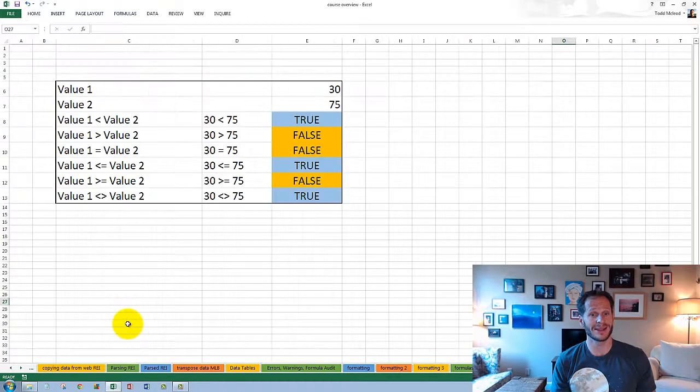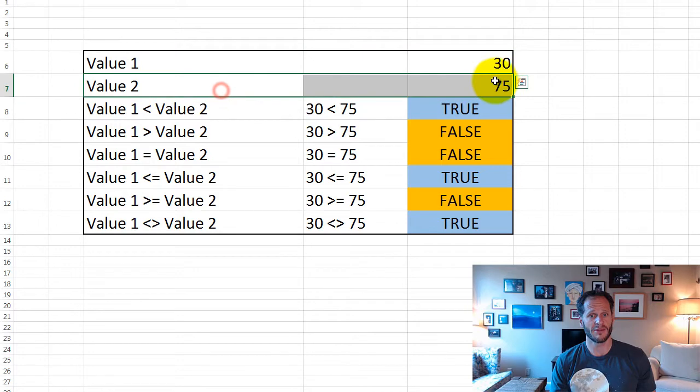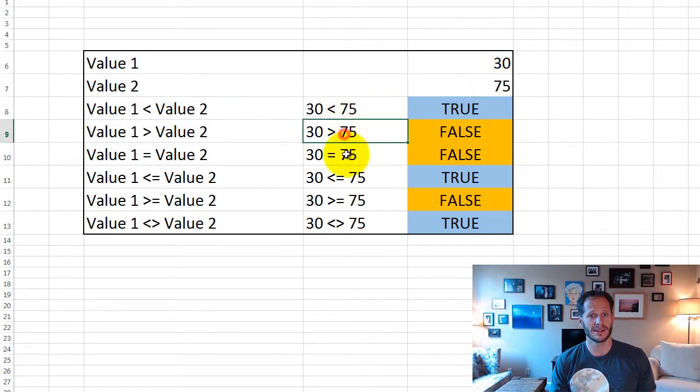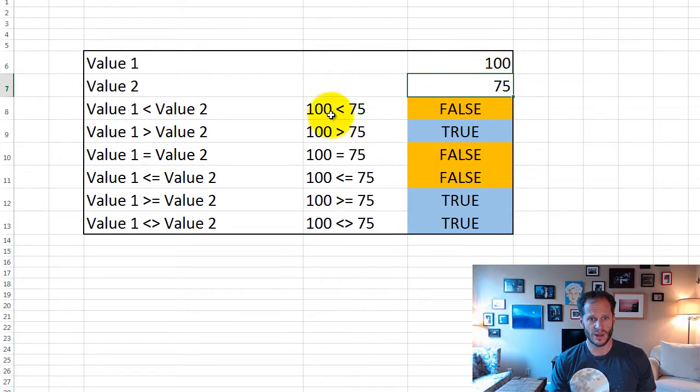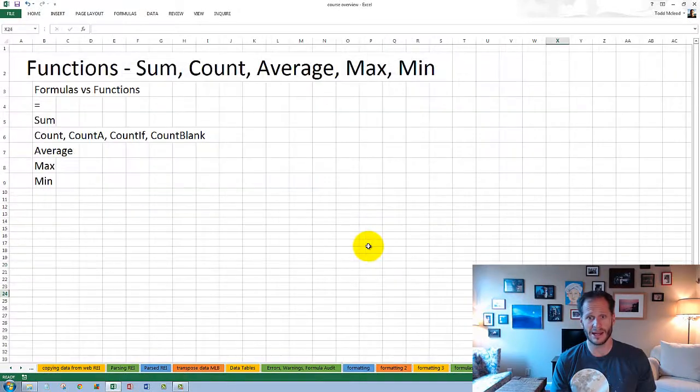We're going to look at conditional formatting, so watch this stuff change as these reevaluate based upon value 1 and value 2. And as these conditions reevaluate, right, is 100, now it's 100 less than 75, that's false. Greater than 75, true. So as I change these numbers, everything here changes. So you'll learn conditional formatting also.